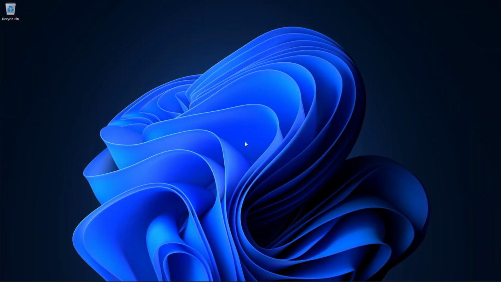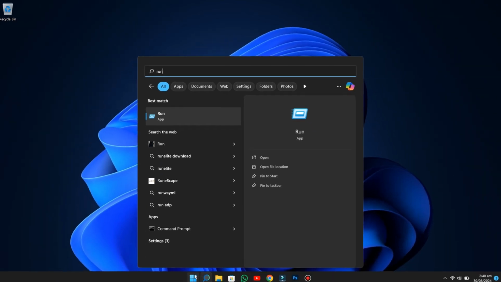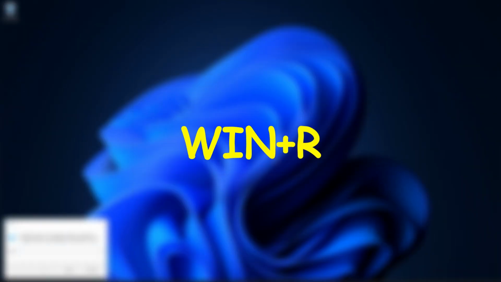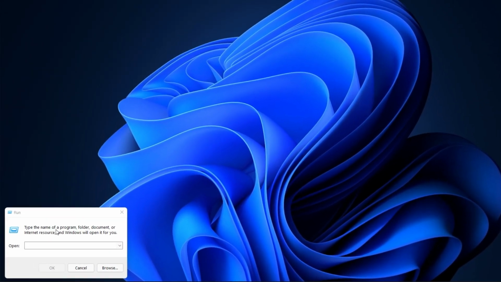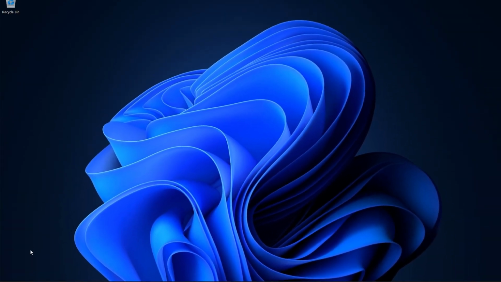To delete temporary files, open your Windows search bar and type in run. Open it. You can also use Win+R to get it. Now you have to write 3 commands here and do the same procedure with all of them. First, type in temp and hit enter.